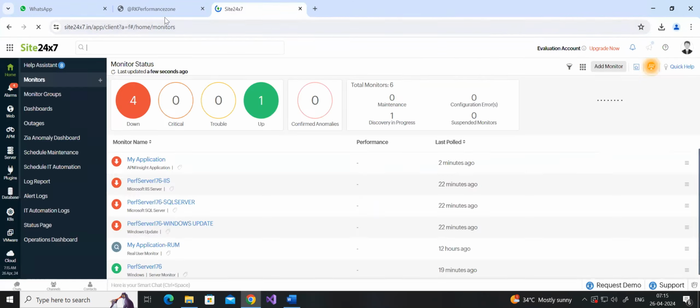Do you see this one, Site 24/7? Basically, any performance monitoring tool looks like this, but I'll tell you how to do that.